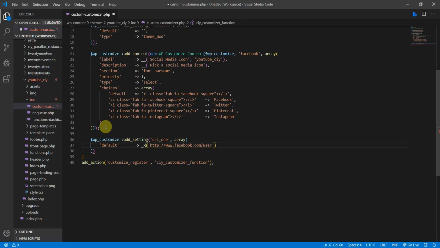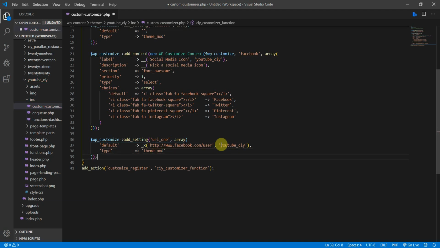All right. Then the name of the theme, that's YouTube_CIY, like this, and then on the default, the type again, and again this is theme_mod, like this, and semicolon at the end, and now we need to add a control.